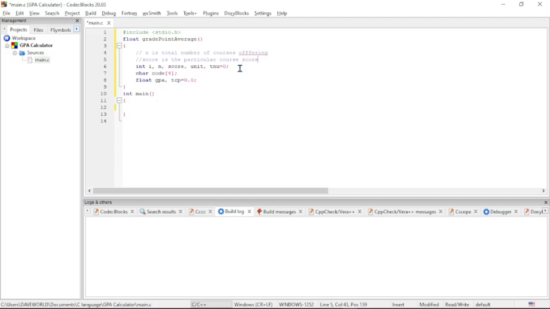So I initialize it to 0 because at the starting point of the program, we don't have any number of units. So it's 0. So as the program continues, we're going to be adding the number of units to the TNU. So if the unit at first is 3, we're going to add 3 to TNU, which is now going to be 3. So like that, like that, like that. Why char code? I declared char code here. The code is for the course code. So I'm going to be collecting the course code alongside when we are collecting each course unit and the score.